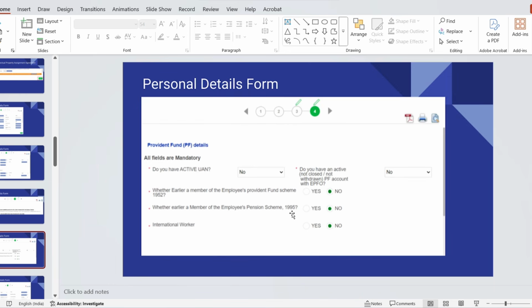In section 4, you will be asked if you have a PF account or UAN number. If you have a PF account, you can mark it as yes. It does not affect your Cognizant offer letter or any onboarding process. If you are a fresher and have never worked before, just select no for all PF related questions. Finally, digitally sign and submit this form.